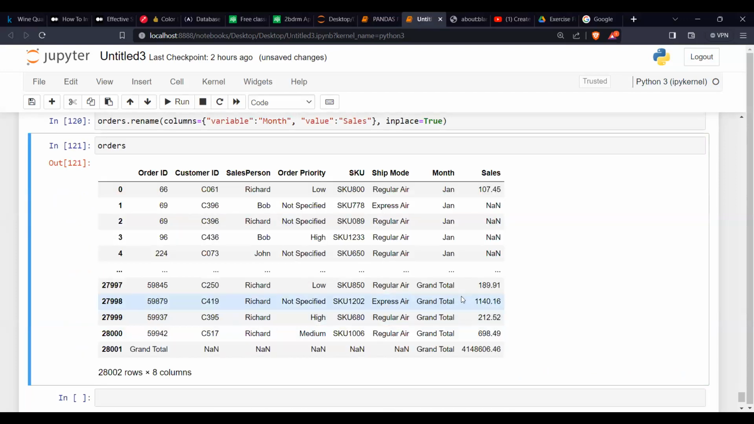Maybe this is the grand total. Remember, we said we don't want total. There should be no total or subtotal, right? So let me remove that total or subtotal. That's for the month, isn't it? So you notice it's on the month. Yes, so I need to remove it. The last one should be December. So I want to remove this one. So what can we do?